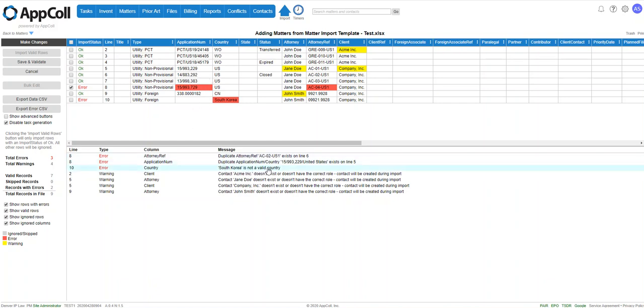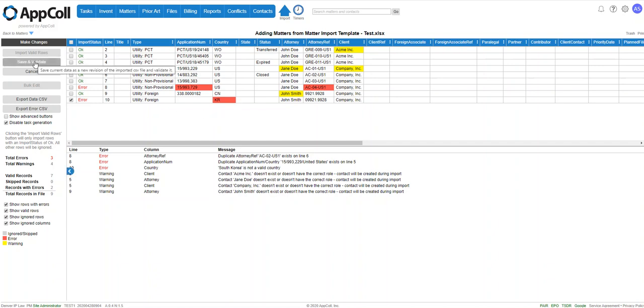Last one is South Korea is not a valid country. I believe, according to WIPO, it's something like the People's Republic of Korea or something. I can't remember. But it's not South Korea. So you can find out what the correct name is, or you can just go in and change this to the WIPO 2-digit code of KR. Accept the change. Now we're going to click Save and Validate.